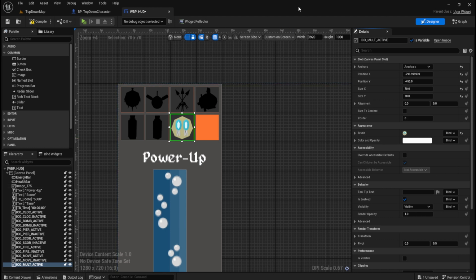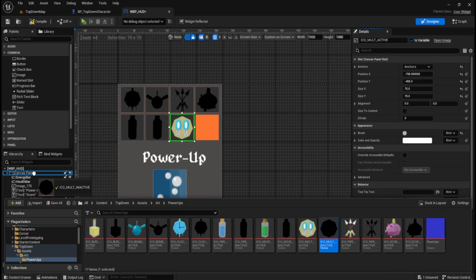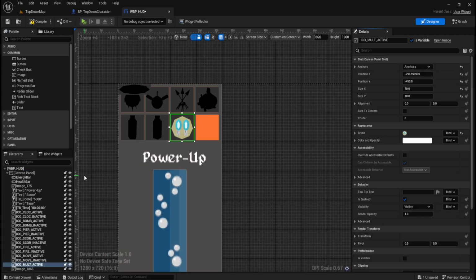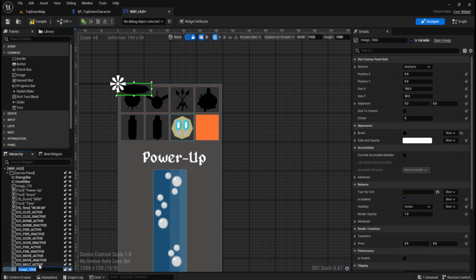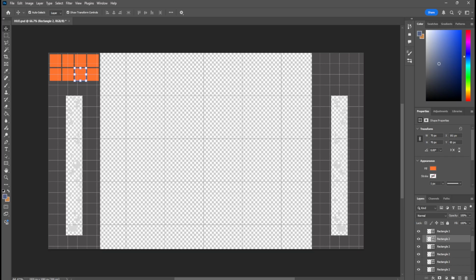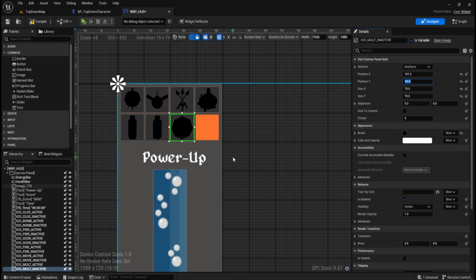And then we need multi-shot inactive. Copy that, minimize that, rename that. 70, 70. Get the coords, which is 16185. And then the last one is the blessed.